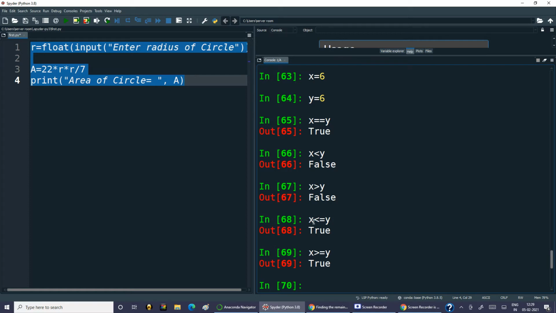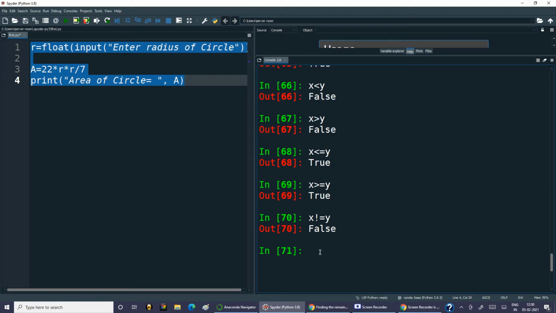So for comparison, you can do less than equals to, greater than equals to. How to use that, I have told you here. These are same as C programming, double equal and all. You can also use not equal, so x not equal to y will be a false value, because x and y are equal and this is evaluated to be false. So for performing comparison, you can do it in this way.